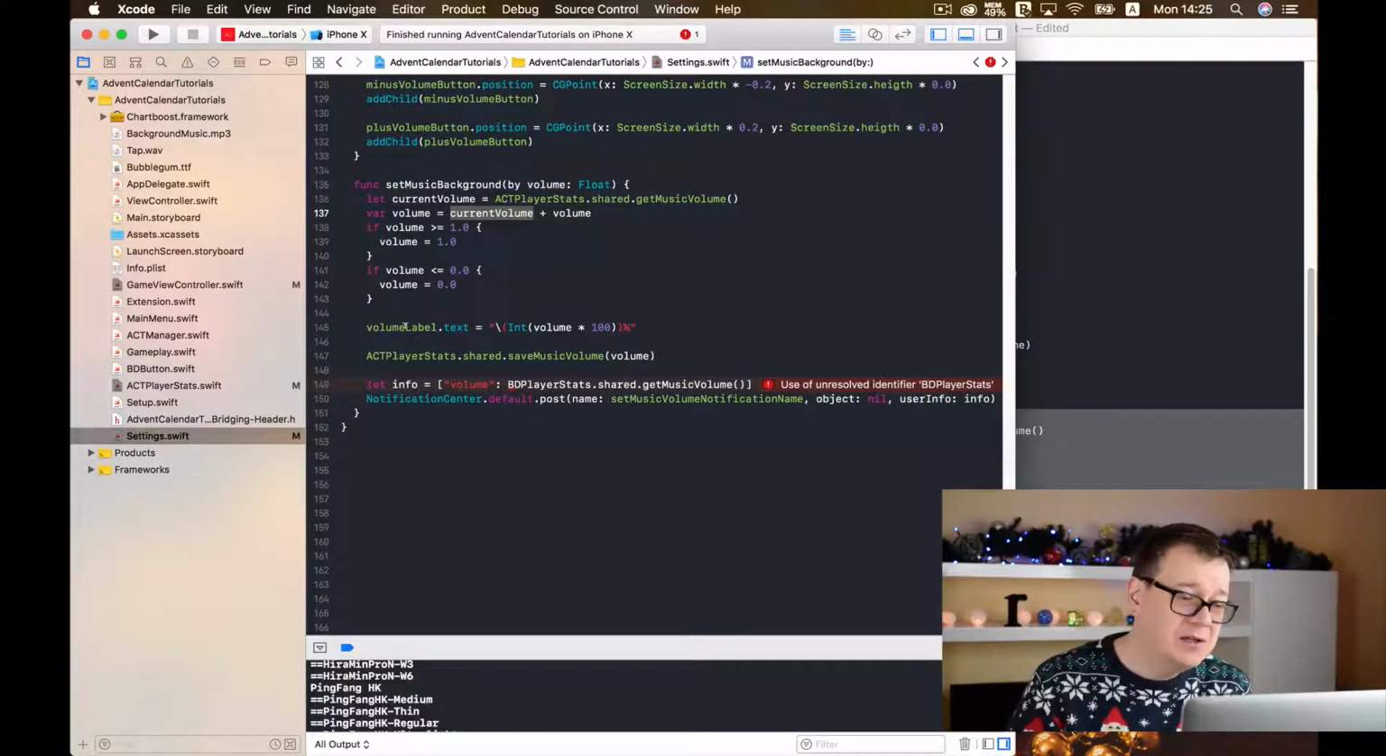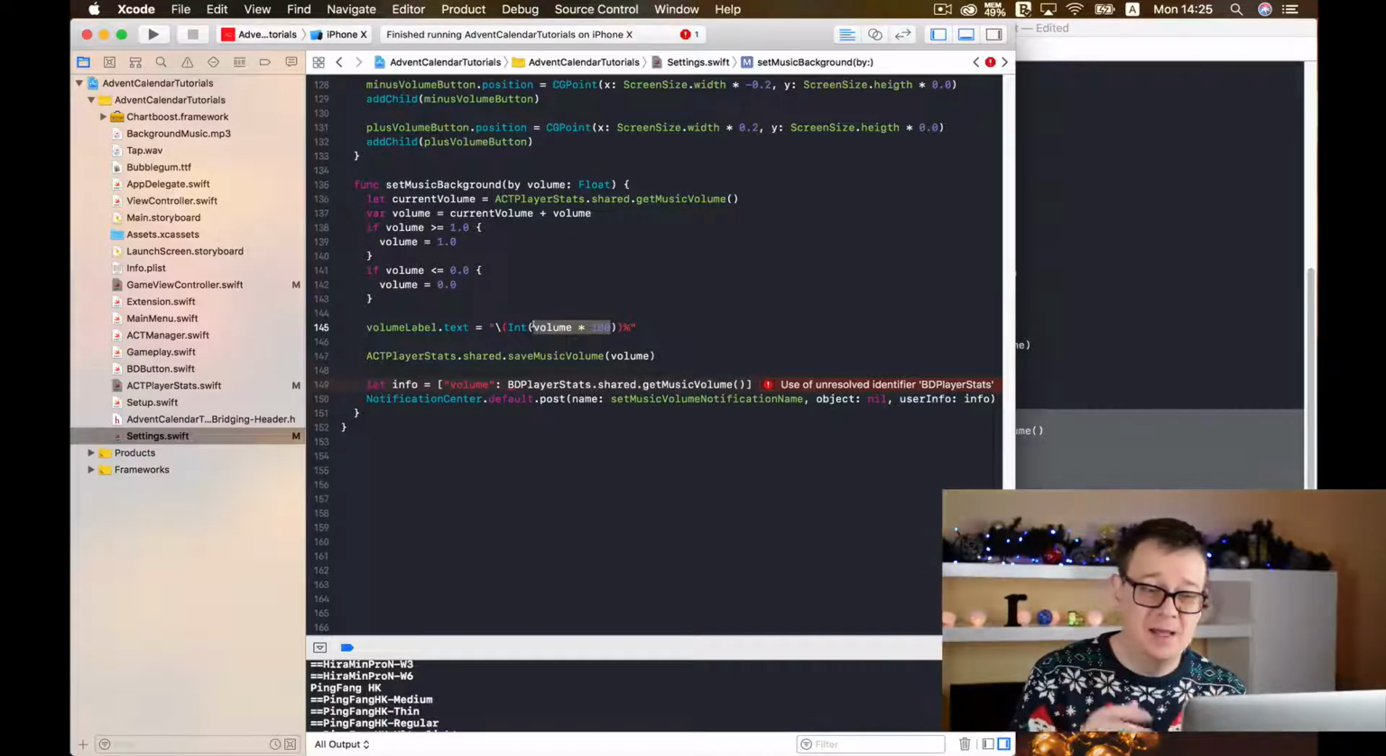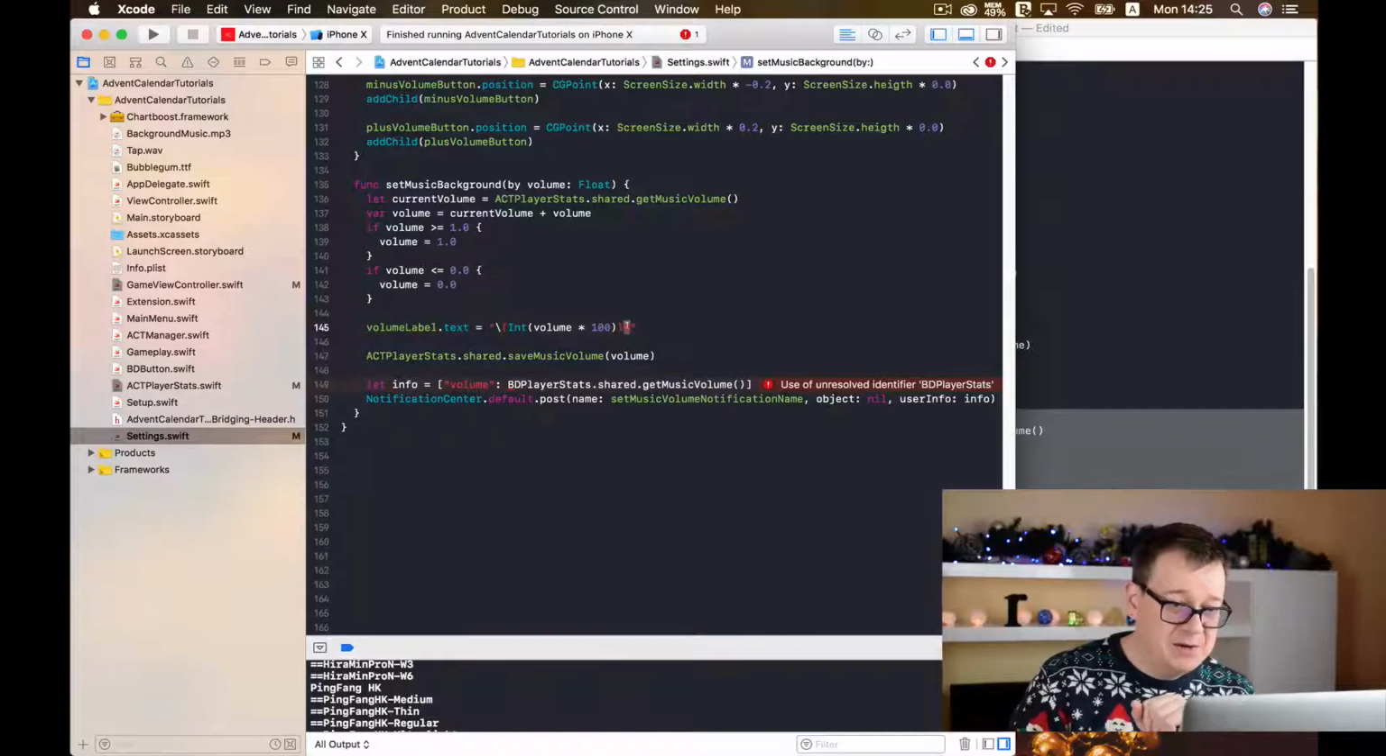Now, what we want to do next is add the text to our volume label, and I will just multiply our volume by 100, because this will be a float number between 0 and 1, and we want to make it a percent. So I am adding this percent sign as a string, and of course I am converting this float into an integer like so.